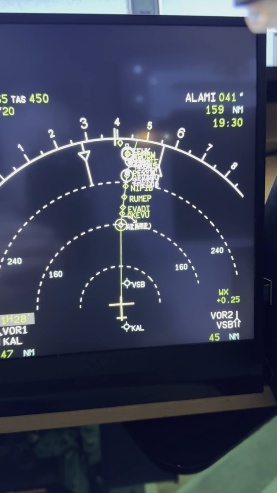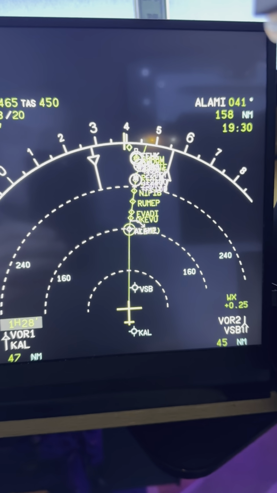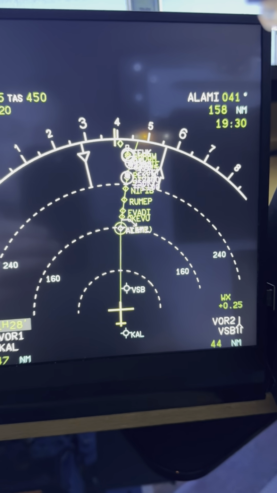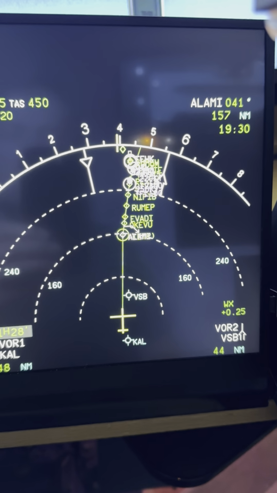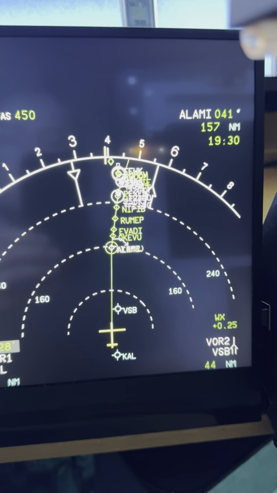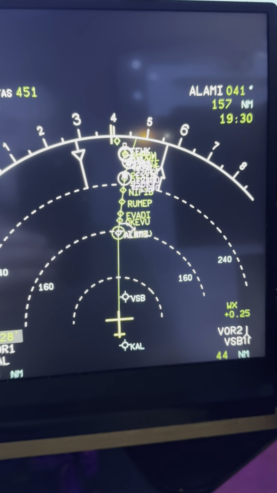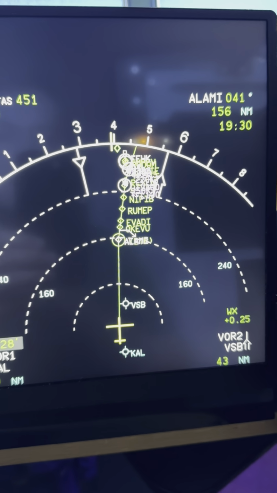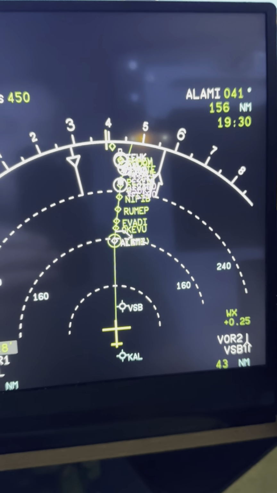So just a quick demo on one neat little feature that you can use with the Toliss 320 series. In Toliss, if you need to create the waypoint just before the waypoint that you are flying towards presently, like in this case it's waypoint Alami.